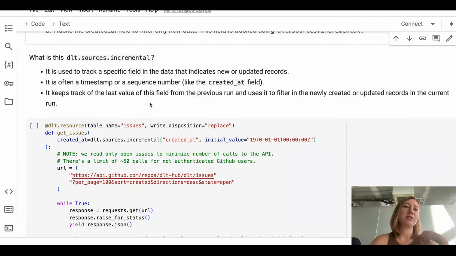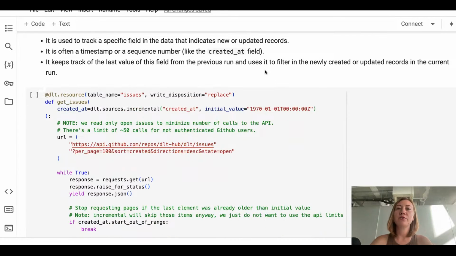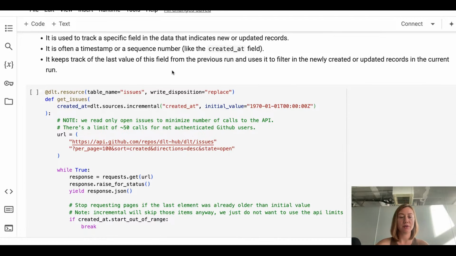What is this dlt.sources.incremental? It is used to track a specific field in the data that indicates new or updated records. It is often a timestamp or sequence number, like a created_at field. It keeps track of the last value of this field from the previous run and uses it to filter in the newly created or updated records in the current run.